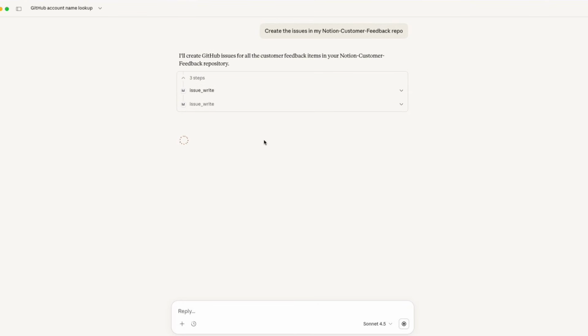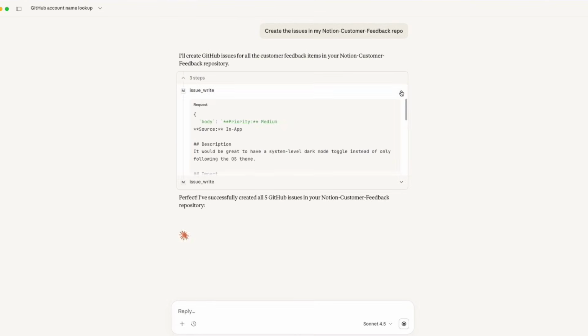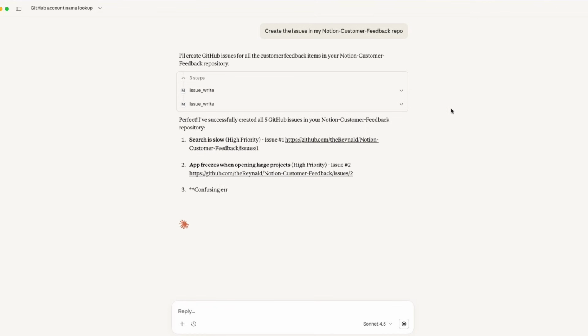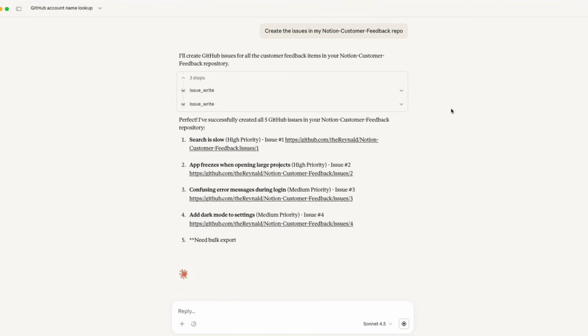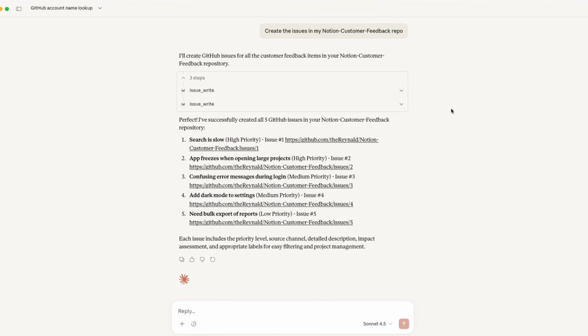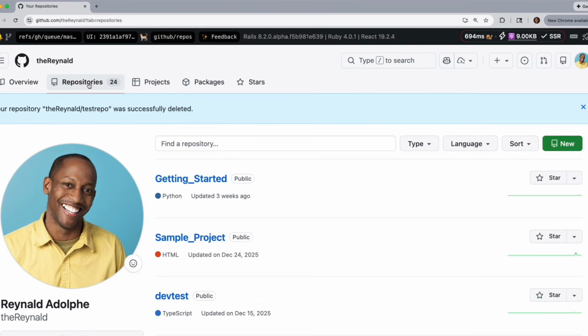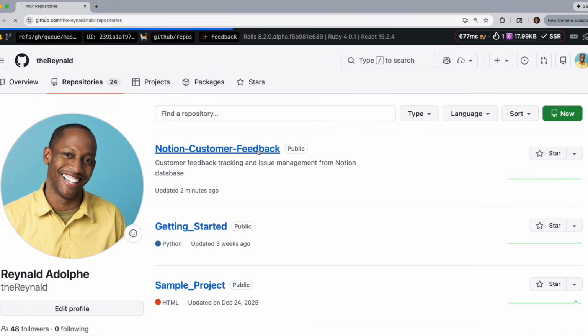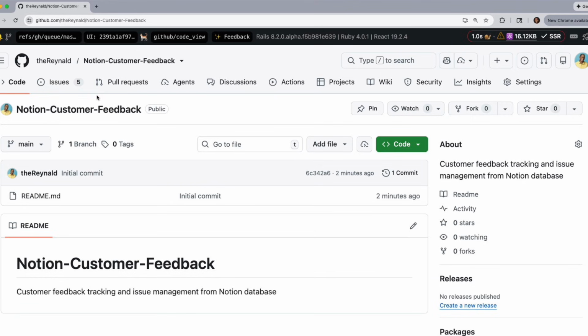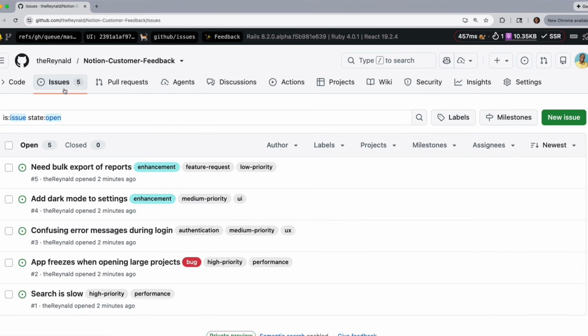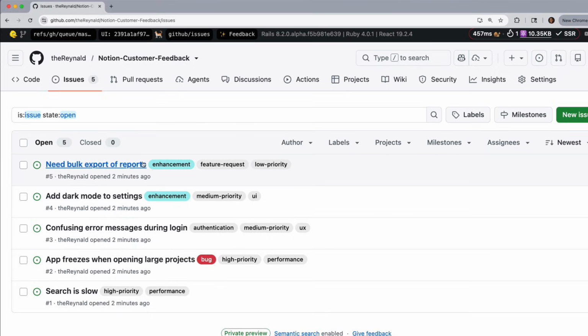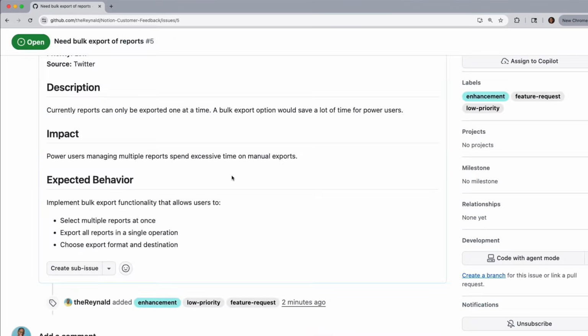I'm able to take a peek to look at the tools that it's using, but when it's done, hop over to my repo, and when I check out the Notion customer feedback, I see the issues that it created, and it looks beautiful, much quicker than having to do all this manually.